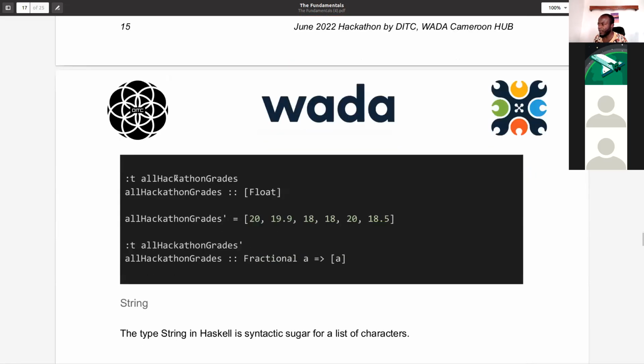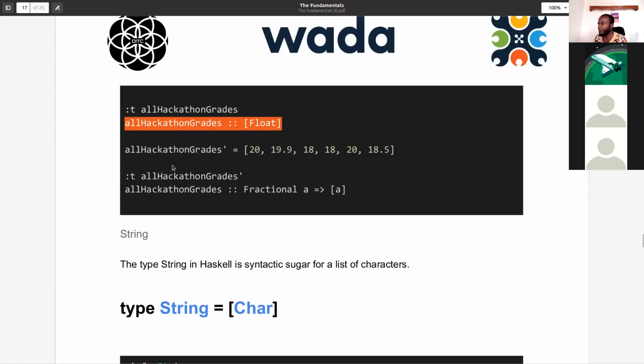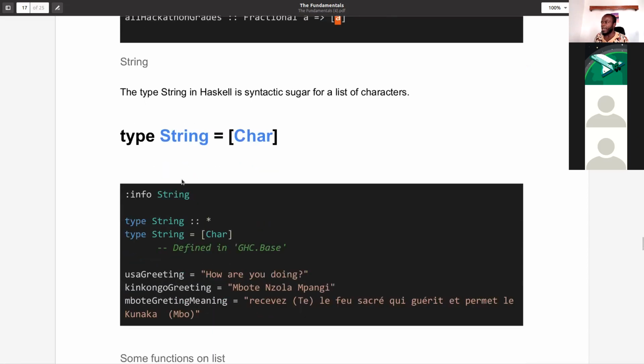Of course, we can figure out the type, and we get that it's a list of float. And if we define this without specifying the type, Haskell will do its magic of type inference and tell us it's fractional because it realized that it has decimal parts, and it's a list of A's, where A is a type variable within the fractional type class. So next, other questions at this point?